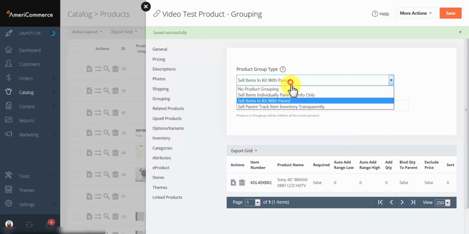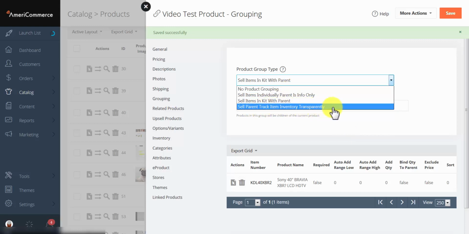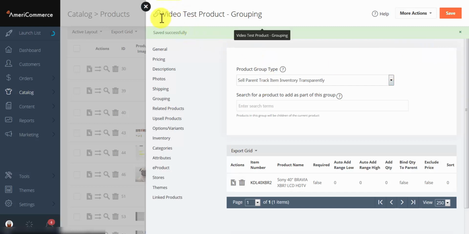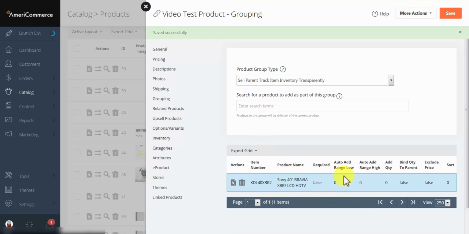And last, we have sell parent track item inventory transparently. Now what this does is it's the exact opposite of sell items individually paired as info only. This makes it to where if the parent item is added to the shopping cart, that's the only thing that is visible. The child products will not be seen by your customer. And also once in the cart, it can only be removed by removing the parent item that it's attached to.